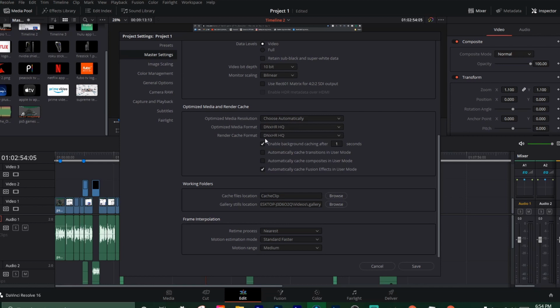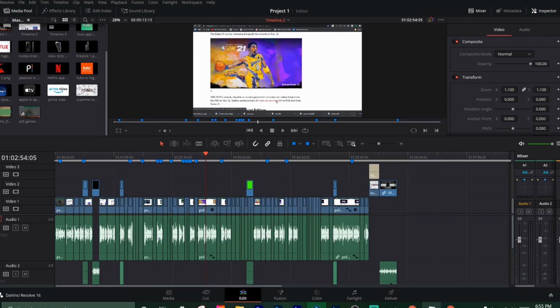If you just change one and not the other, it's not going to work the same. So make sure you change both of these to DNxHR HQ. And then just do the second one, and there you go. If you're using a Mac, you're going to want to use the ProRes ones, all right? The DNxHR ones are for Windows, and the ProRes ones are for the Mac. Once you've done that, you're going to want to click Save. Make sure you click Save or else it's not going to register.